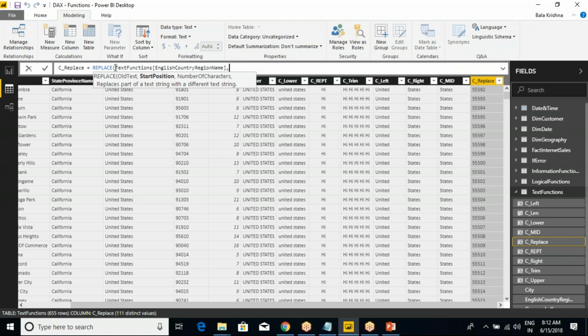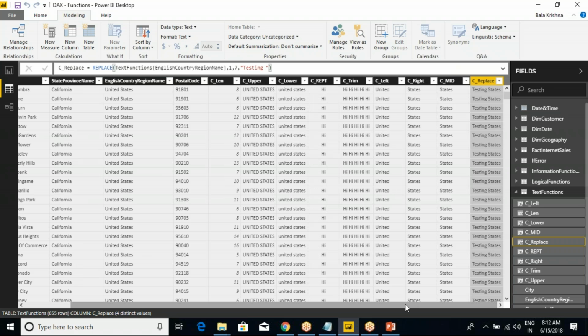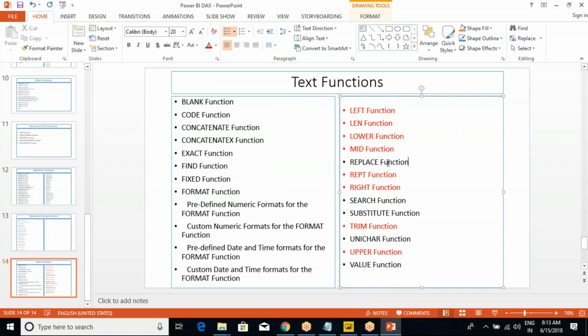So take the English country region name, 1,7, and replace it with the testing value. If you want the space, the next one is like I'm taking one more. What is that? Search function and substitute function. Search and substitute function.